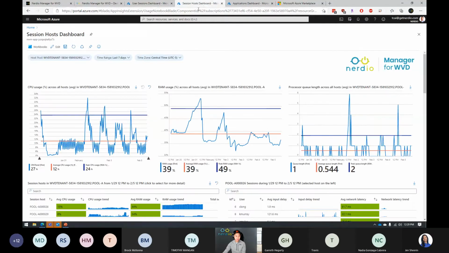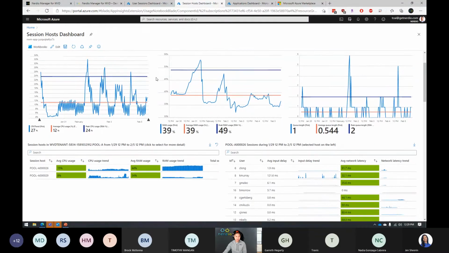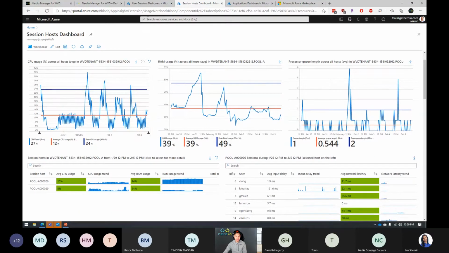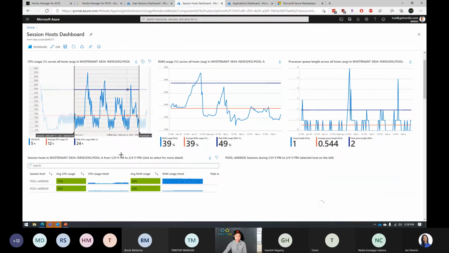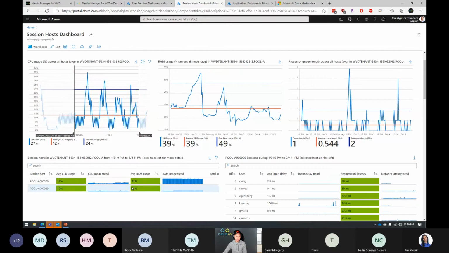We have other dashboards. So this is now showing sessions. So now we're looking at a specific pool. We're looking at data from the last 7 days. And let's say you get a call at your help desk and somebody says, my environment's running slow, and you happen to come across this workbook and you see this dashboard, you can actually highlight this area to investigate why the CPU was spiking. And you can see Nerdio's now reloading your information from that highlighted area.